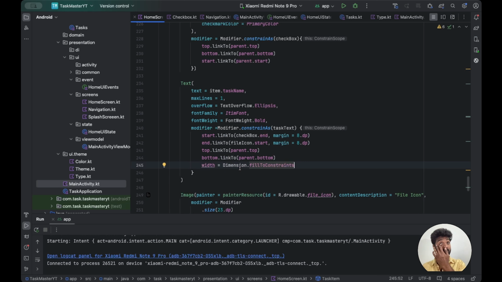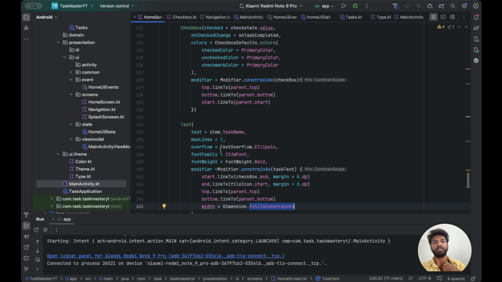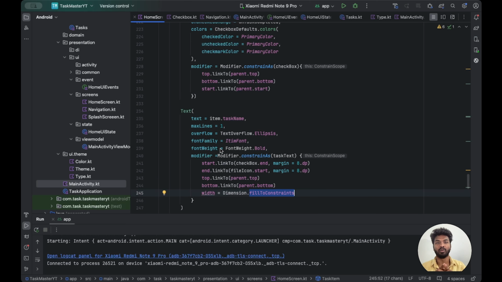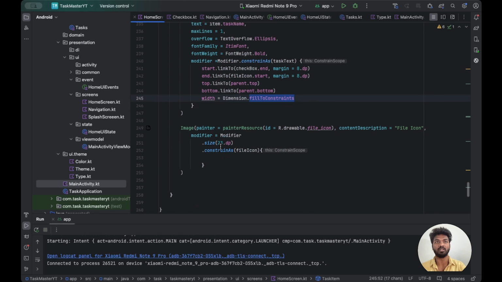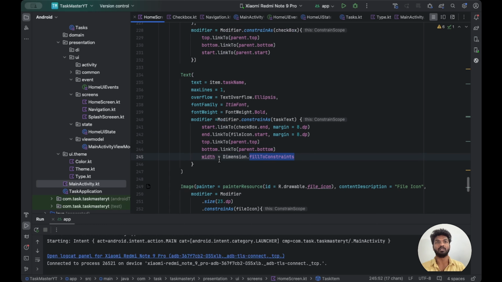So here it is an example. If we didn't give this fill constraint, what will happen? If the text is longer than the specific width of the text view, it will overlap the checkbox and the images also. It will take the whole screen width if we are not giving this dimension.